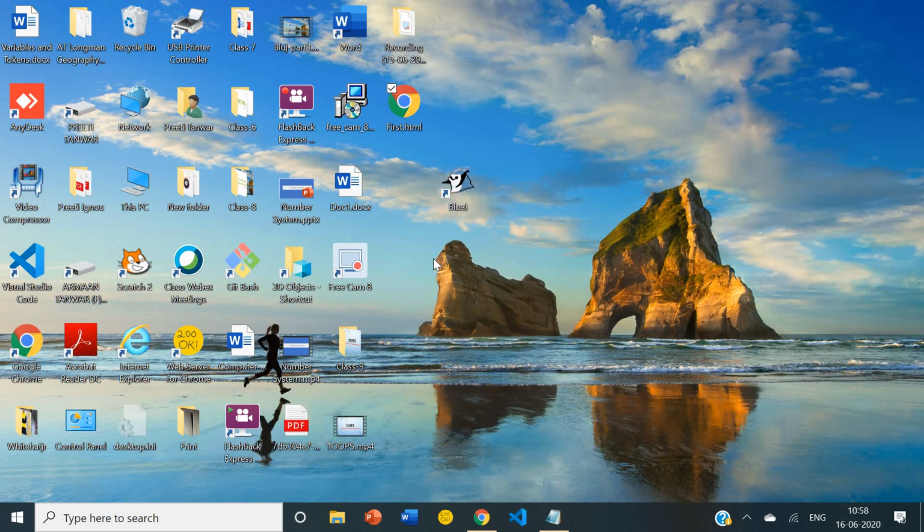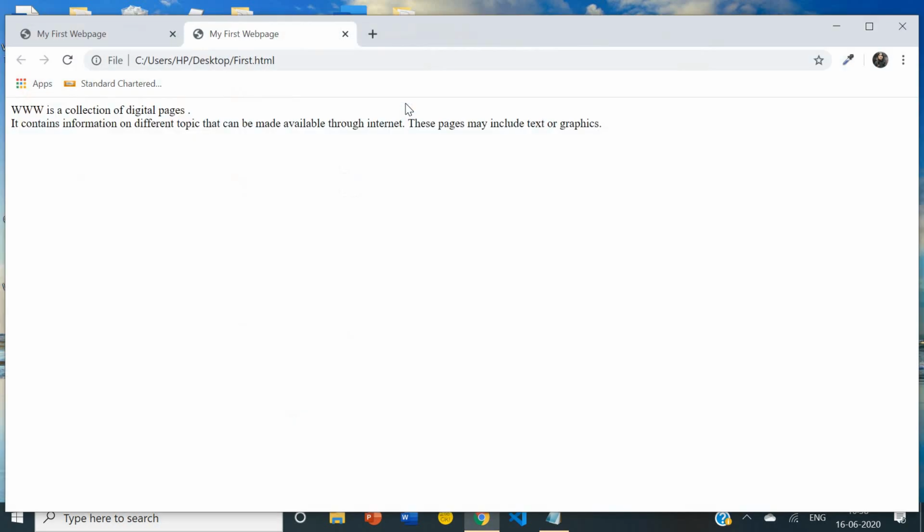Then what is the next step? You will open the HTML file. Now this is your file, you will open that. This is the output. See, wherever we have written the BR tag, that line appears in the next line. WWW is a collection of digital pages. Here we have given the BR tag, so the next line appears in the next line as the Enter key works. I hope it is clear.